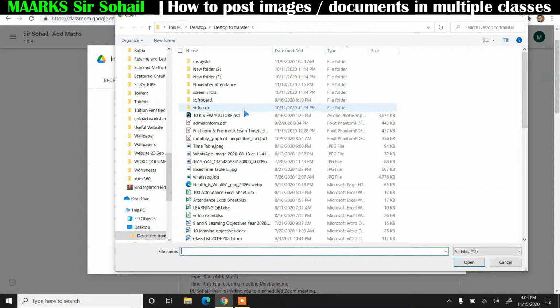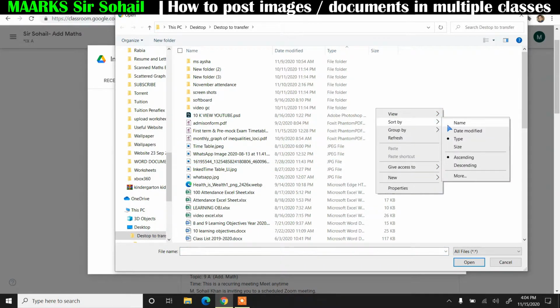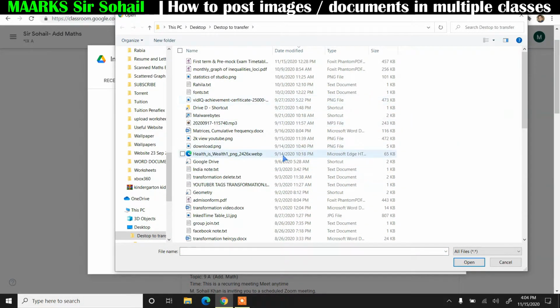Now I will search for the file which I want to upload. So here you can see it's the first term and pre-mock exam timetable. So I'll click here. Sometimes the files are scattered. Usually files are like this. You see it is jumbled up, with different file formats. So if you know it's a PDF file, what will you do?